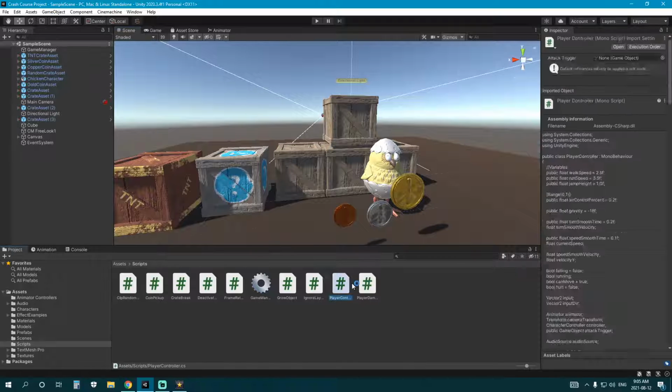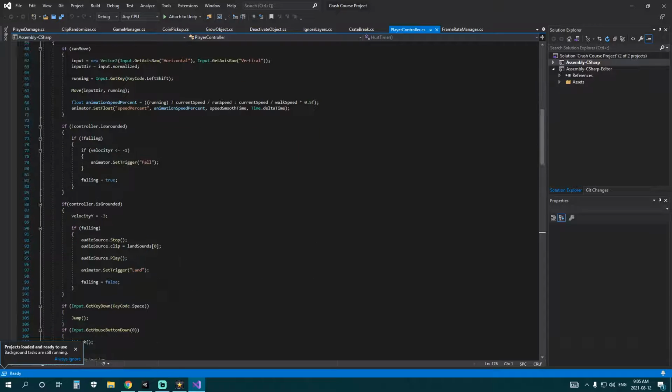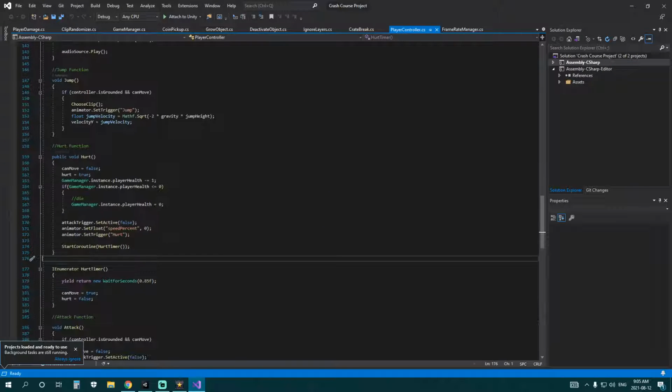So I think it's on our player damage. No, on our player controller, under our hurt function. So here it checks if our health is 0, and if it is, maybe we just want to call a die function on our game manager.